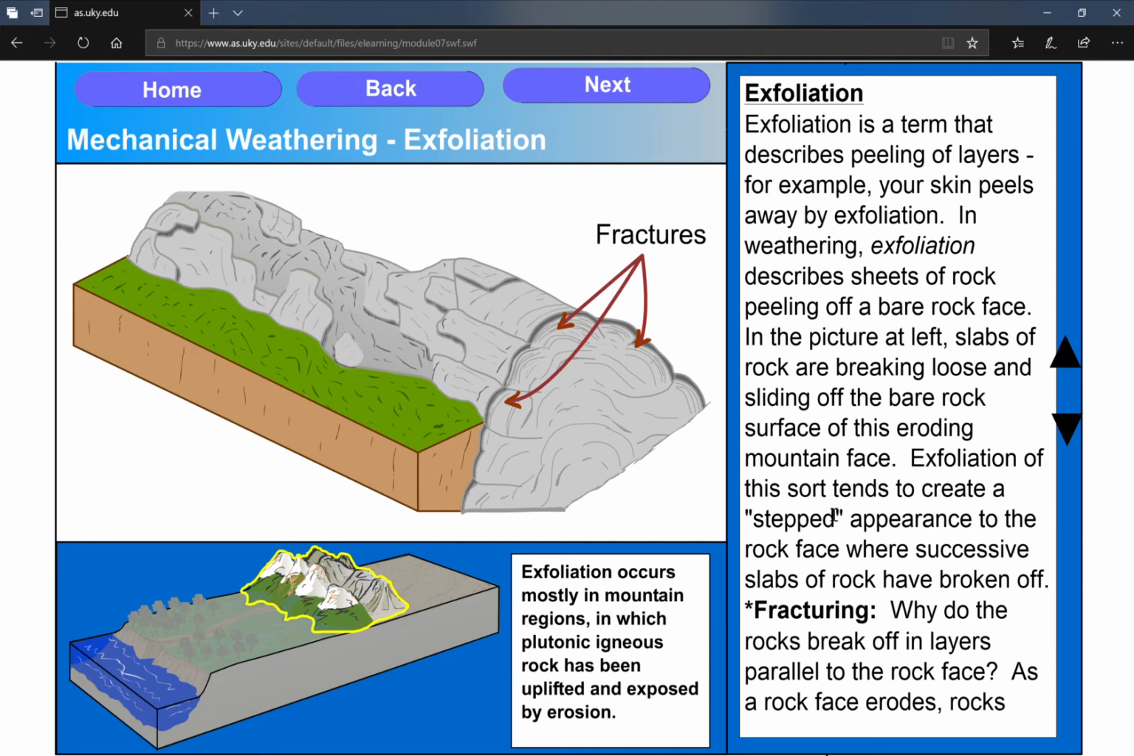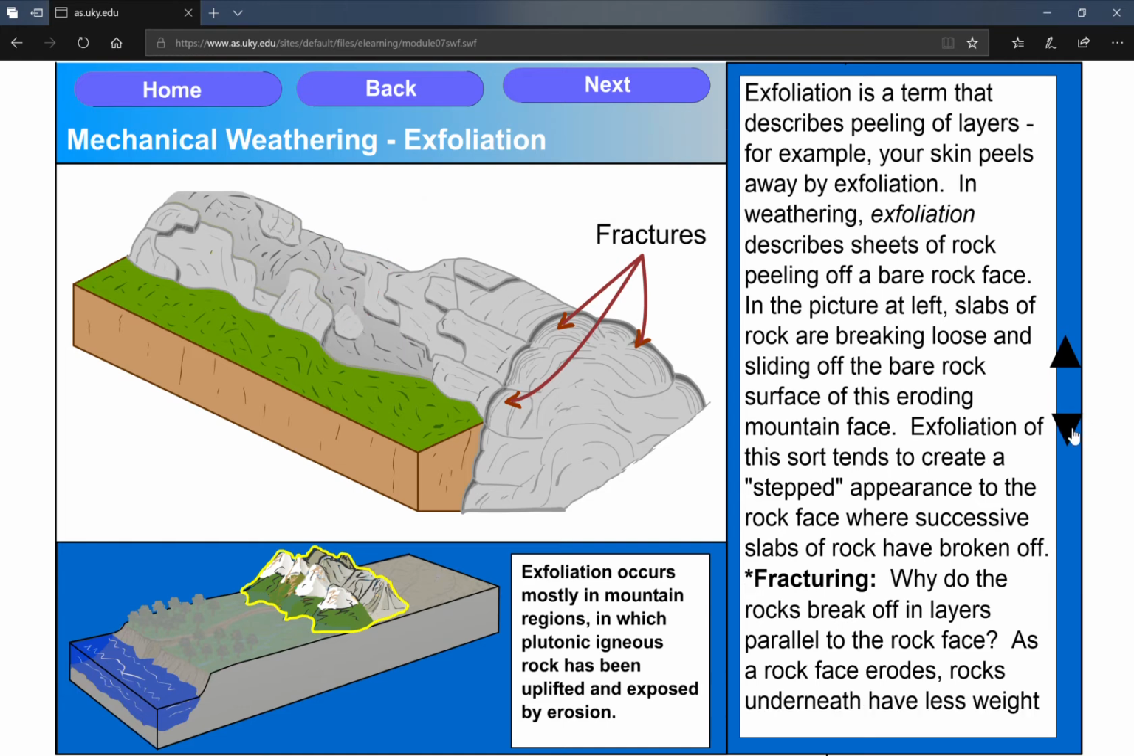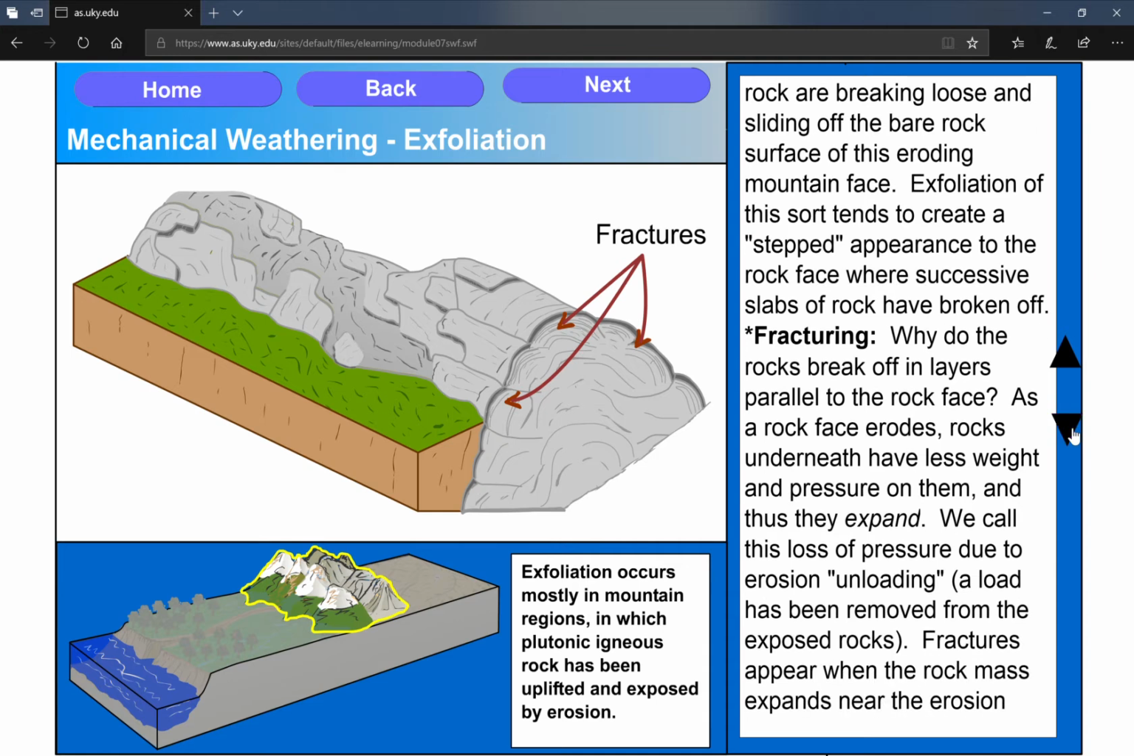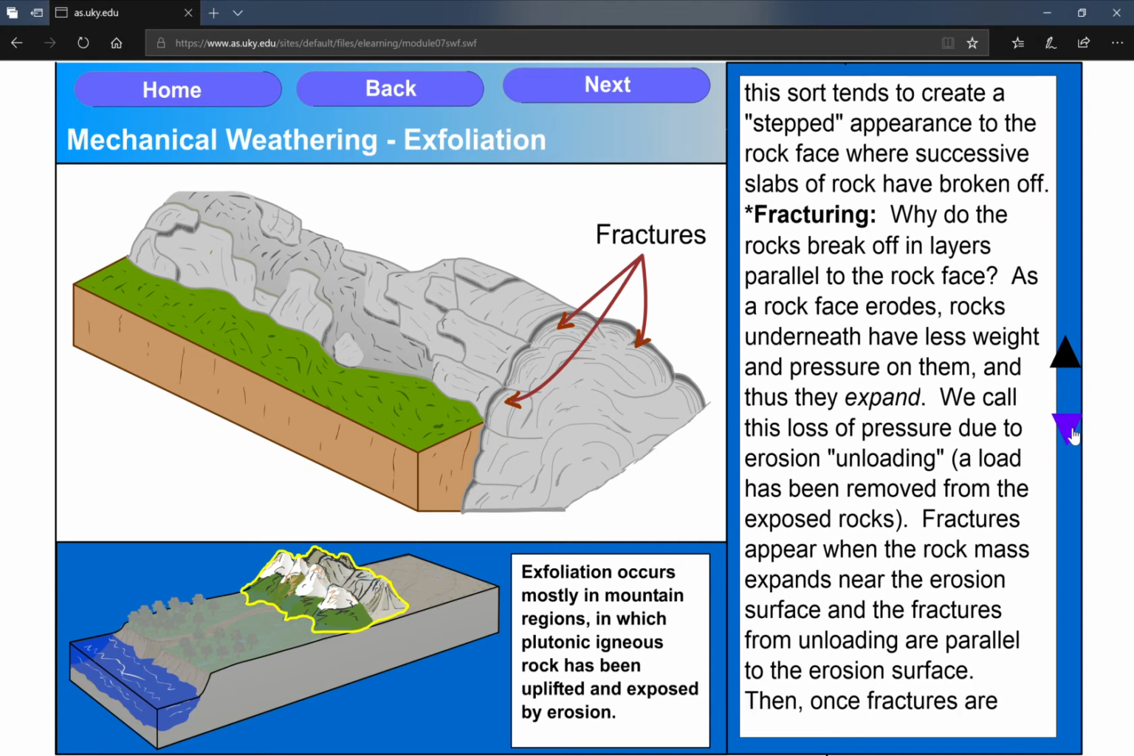Exfoliation of this sort tends to create a stepped appearance to the rock face where successive slabs of rock have broken off. So basically this is just rock eroding away. Basically the precipitation is hitting this rock and it just breaks it apart. And that's all you really need to know for this one.